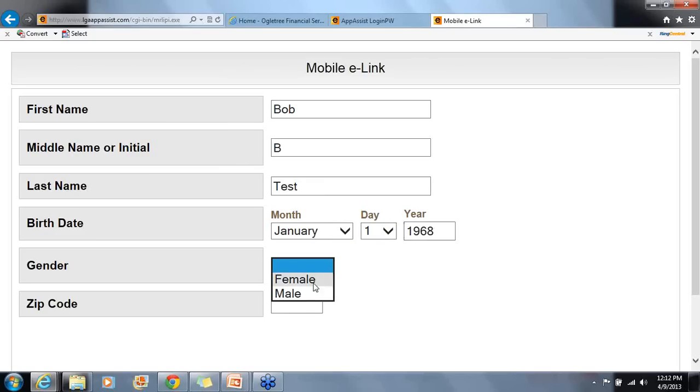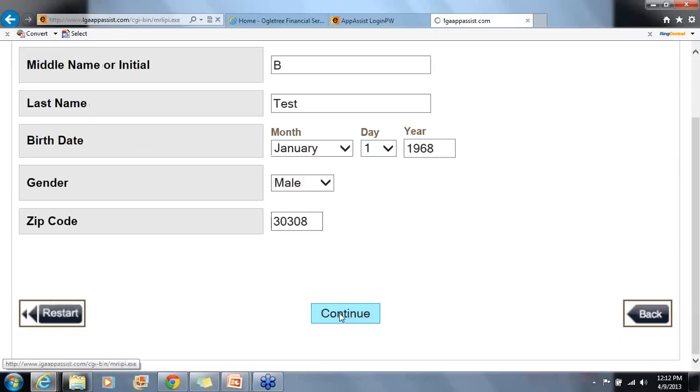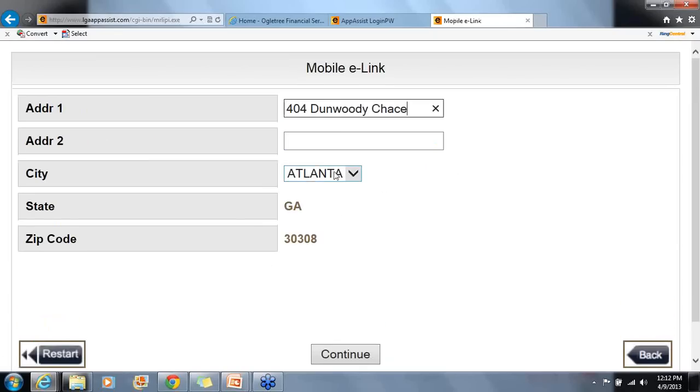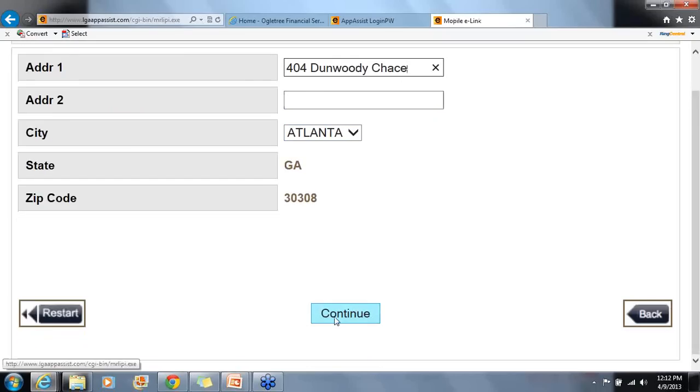All right, it's a male, and we're actually filling out the form so that we can supply this. Let's say his address is, and that's the address. I'm going to pick my address in there, and it's in Atlanta, Georgia, 30328.